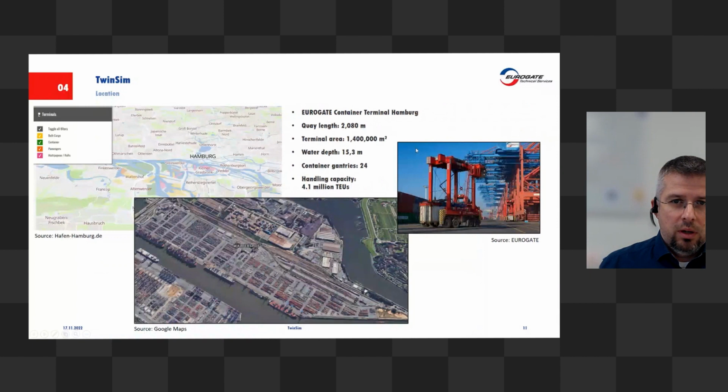So we will do the project in the Container Terminal Hamburg. This is where we will build the POC, or we are doing this already. We have set up machines and IoT devices and other things also. The idea is we will have enough data there because of the handling of 4 million TEUs a year. We will surely have enough data to collect in this digital twin and to compare. So this is the location where we do this.